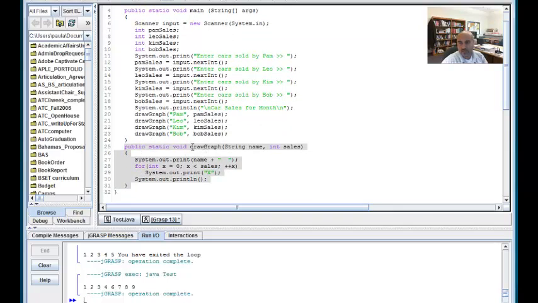First of all, the name of the method is drawGraph, and this particular method takes in 2 arguments, which are a string, the variable name, and an integer, the variable sales. Inside that, I'm printing out the name that I input. So if I input Pam, Rodella, Jill, William, whatever I input, I'm going to use system out print line to show the name over here.